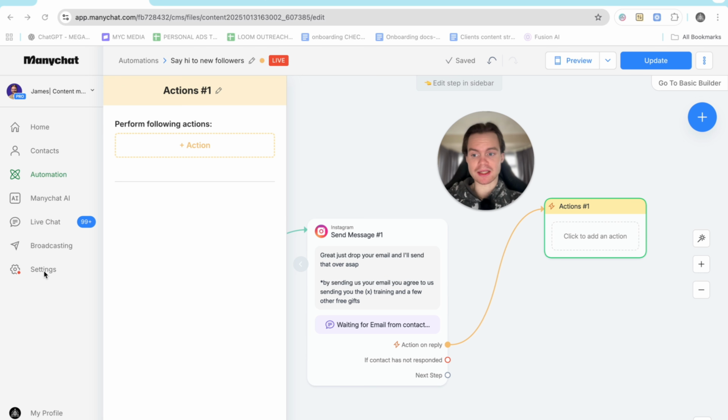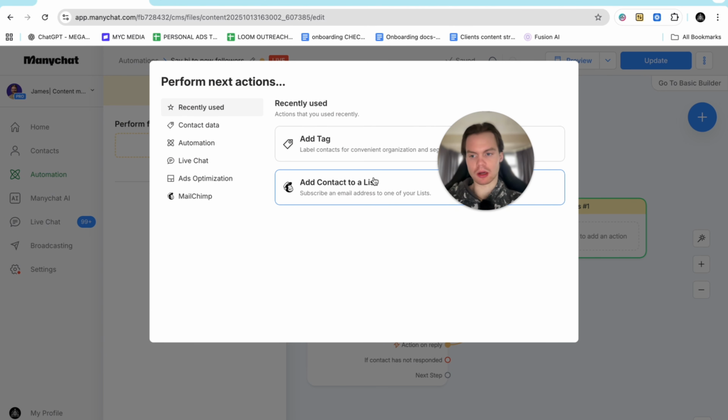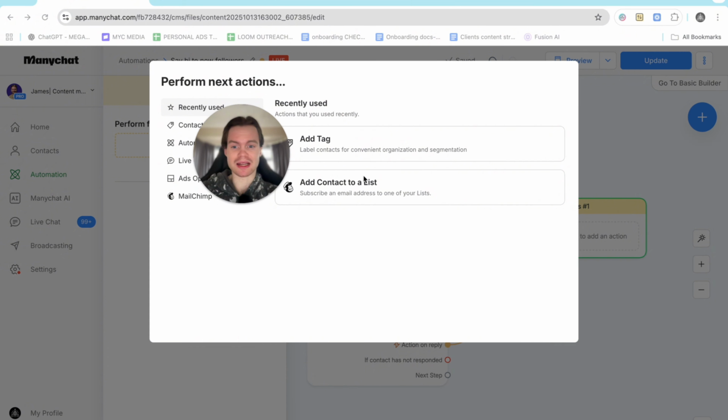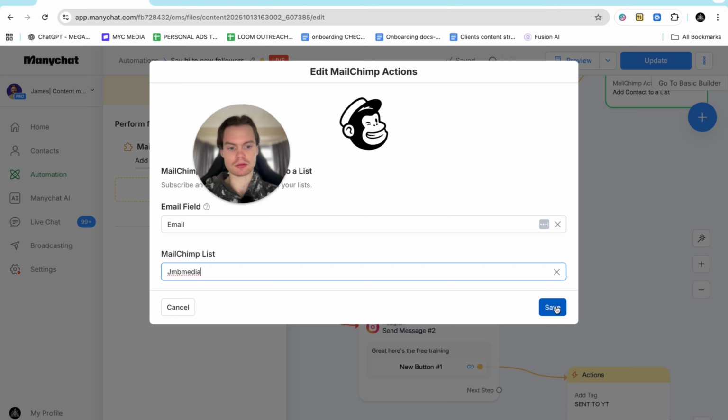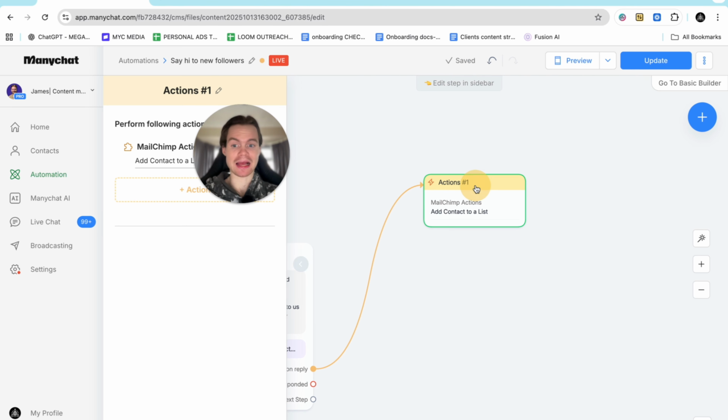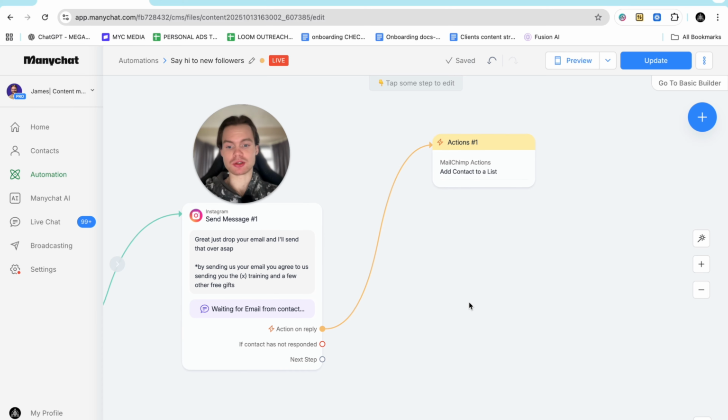you are going to have to go to settings before you do this, and then go to integrations and add your email. Really simple. Just go to settings, go to integrations, find your email list. If it's not on there, there are only certain email list platforms that allow connection with ManyChat, so you have to find yours. If not, you have to set that up with Zapier. But you're going to press add contact to list, JMB Media, that's my one, and then it's going to add every new email to my list automatically.